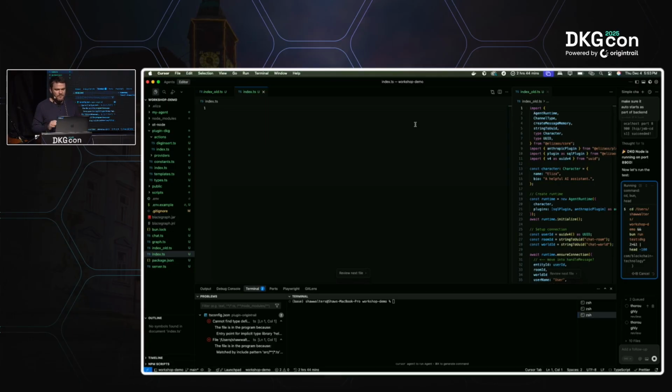So we're just going to start from a blank page, and I have some other things that I've set up on the side to try to get into.